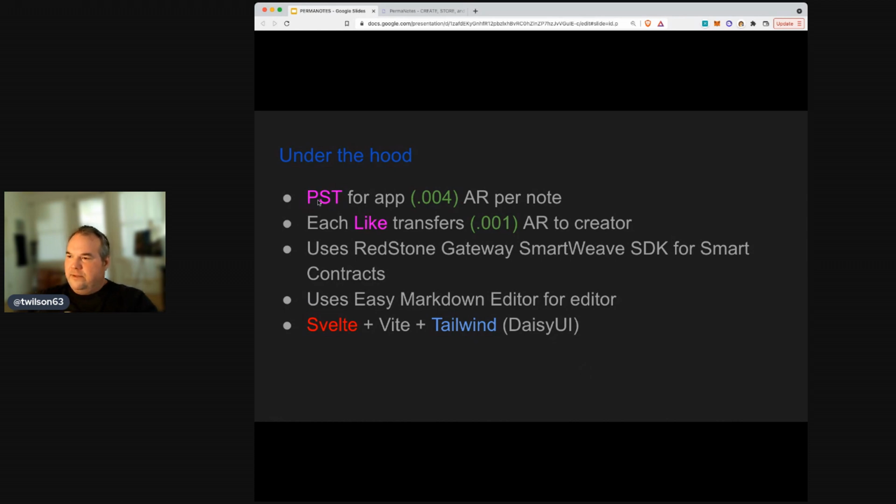Now, what's under the hood? There's a PST for the app, and basically anytime you create a note, it charges 0.004 AR, or like 10 cents. And then when users like a note, it transfers 0.001 AR to the creator. And it uses Redstone Gateway SmartWeave for contracts, EasyMDE for the editor, and then Svelte, Vite, and Tailwind for the stack.